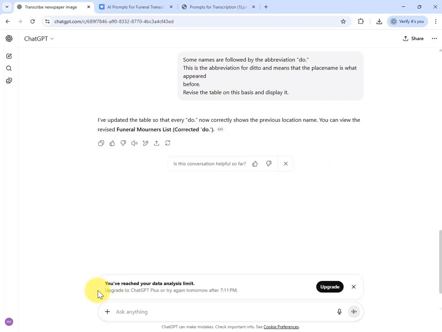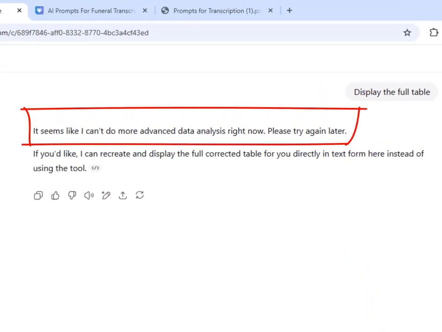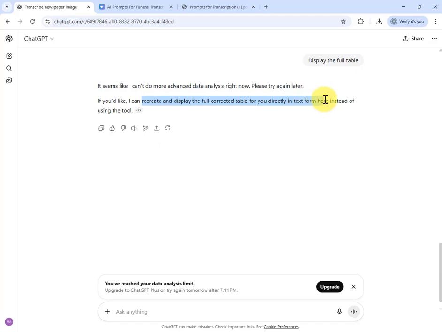Here's my pro tip. There are still some things you can do with this data analysis limit. As long as you see a chat window, you can try to enter more instructions. I want a better display, which doesn't mean anything new. First I say, display the full table. It says it can't do advanced data analysis. But then it says that it can display the full table in text form. So I take a hint from that second sentence and I give it a modified instruction.